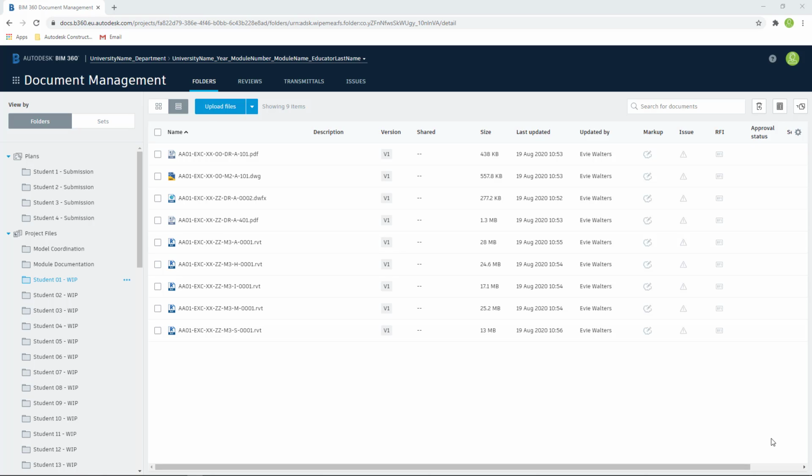When working in document management, sometimes you may need to provide more detail in a 2D document or 3D model than you can normally convey using the issue pin or a description. In these situations, we can use the markup tools.